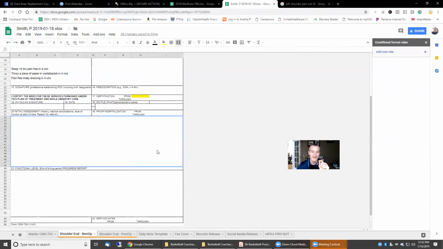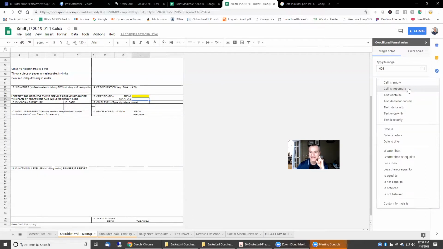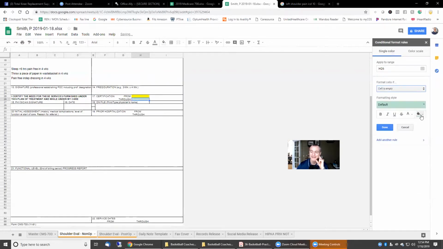Okay. So now what happens is I come in here, I type in 1/18/19, and the cell is now normal. If that's not there, the cell is yellow. I do the same thing here, add rule. When the cell is empty, always takes me a second, we want it to be yellow. If I want a little bit of a different color, I can make it orange.